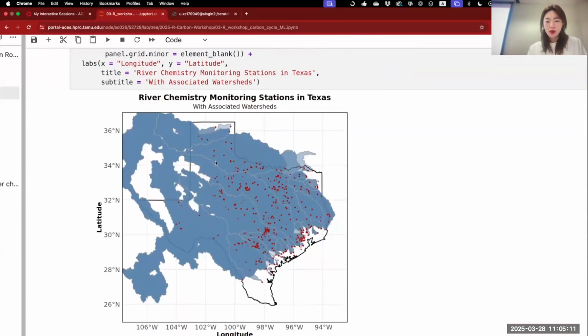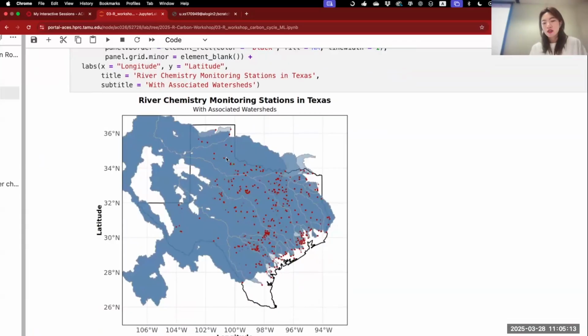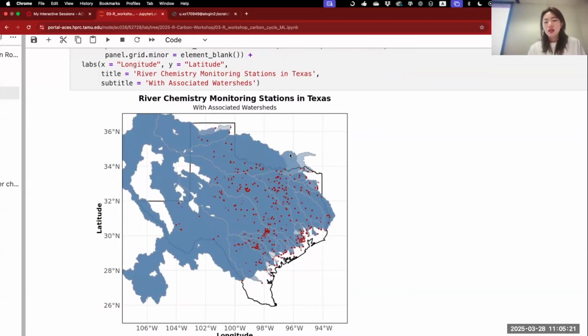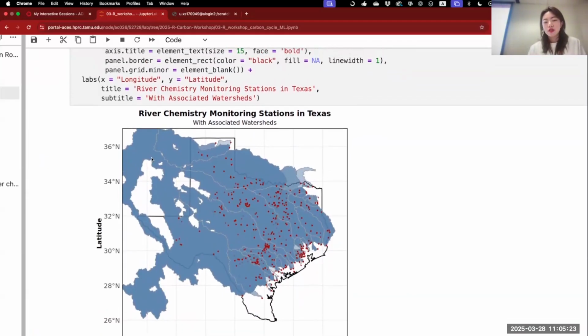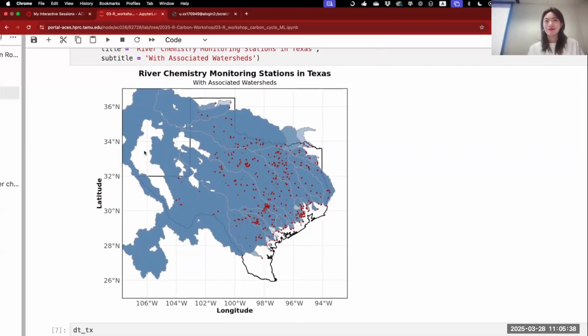And here is the map. You can see that the watersheds actually overlap with each other by adjusting the transparency. Another thing I want to say is the watersheds actually extend outside Texas. So the data points that you collected are within Texas, but the watersheds are more than just in Texas. Does that make sense?